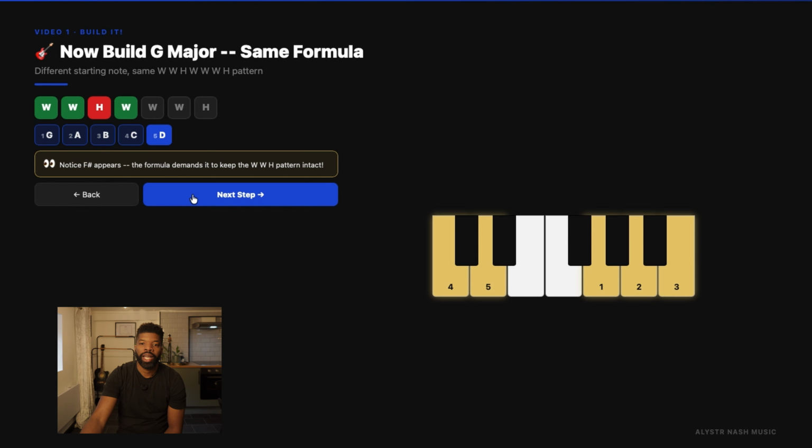Then a whole step up from that note will be a D, because you got the W there. Then a whole step up from D will be E, right? Then a whole step up from E will be F sharp. There you go. If you notice, F sharp appears in this G major scale just because we keep using the formula. So this is why the formula is important.